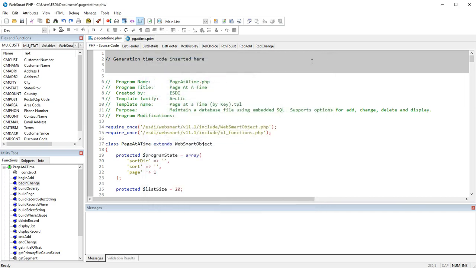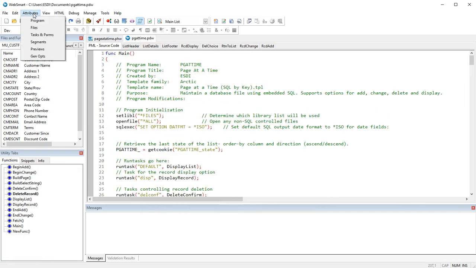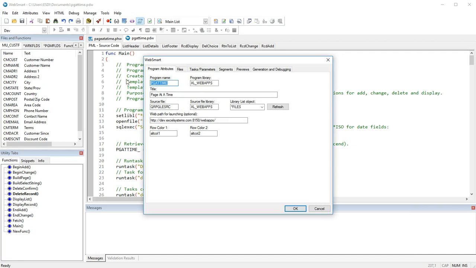For ILE applications, you can specify the source file library, and library list object that this application will be using. Like the PHP case, you will also specify a URL that your application will be accessible through. Since we're already looking at an attribute menu, we can access the other attribute menus through these tabs.